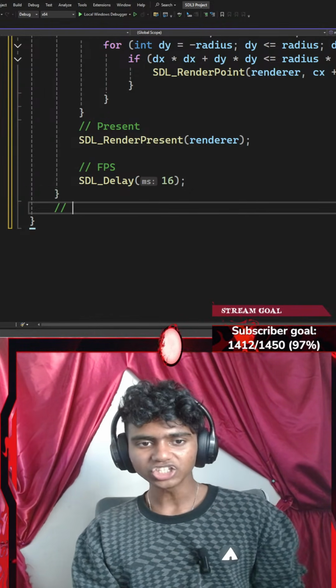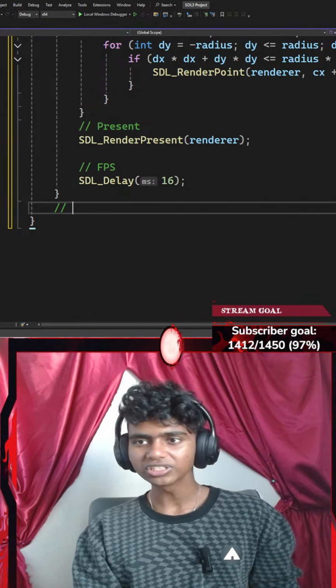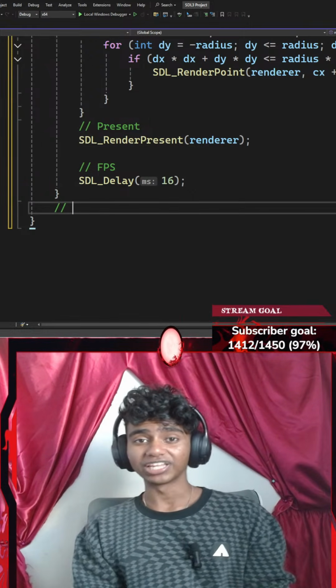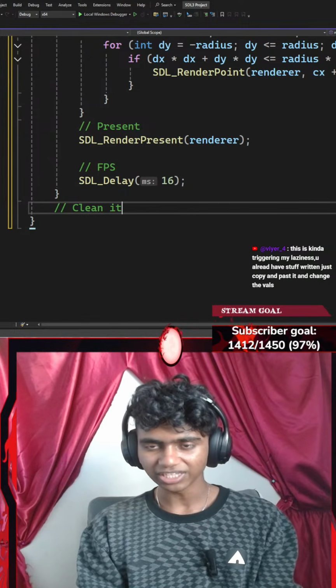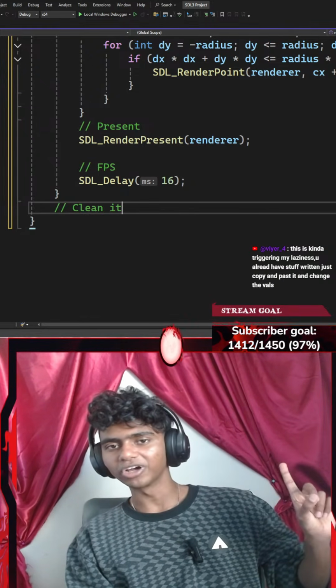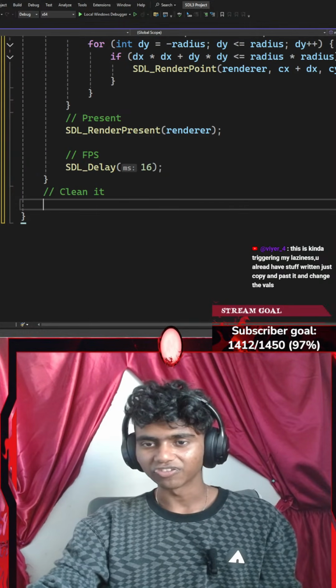It's kind of triggering my laziness. You already have stuff written, just copy and paste it and change values. Honestly, that does make sense, but I feel the reason I do write it is because of practice, because I feel practice makes perfect, guys. That's it. I don't think I can go on for much longer. My throat is actually starting to hurt now. Guys, I don't think this is good for my throat.